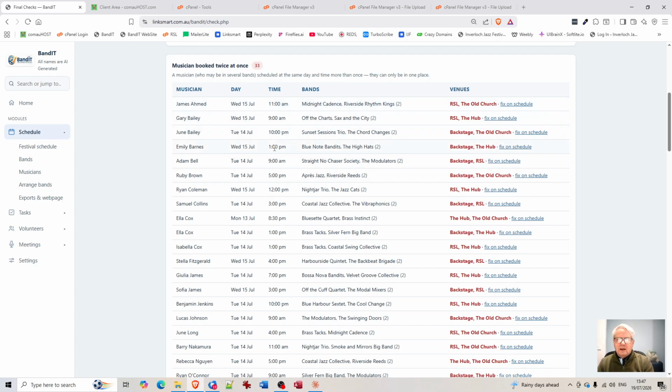The second issue is that musicians are booked twice at once. So basically they have been booked in the same time zone in 2 different bands. So you'll need to sort that out. They're in the same time zone.